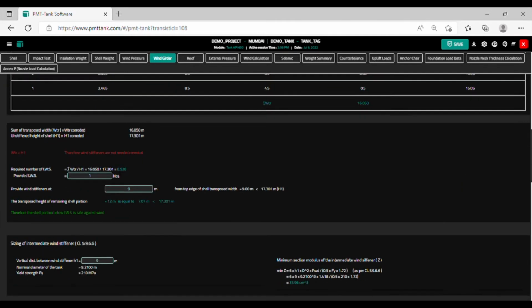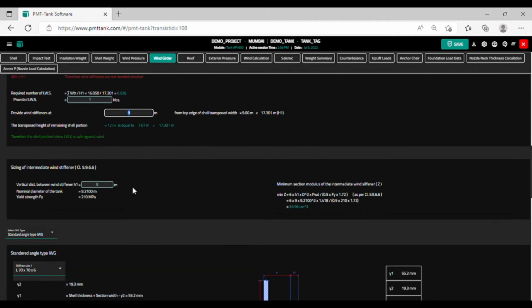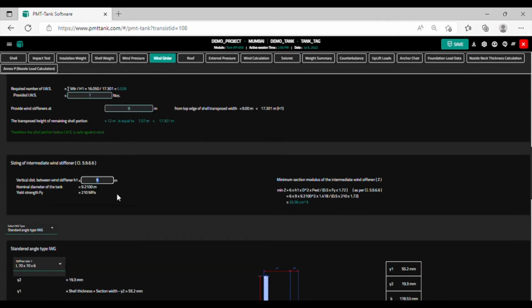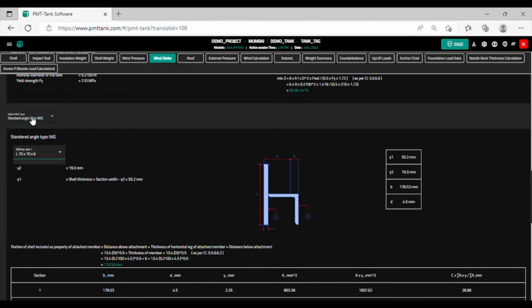Going further, right now I'm getting the WTR by H1 ratio as 0.9. It means I don't need any type of wind girder right now, but I'm showing you how to put a wind girder. So I'm intentionally putting one wind girder over here. I'm putting it at 9 meter height, and the vertical distance is of course also 9 meter, so it is providing the minimum section modulus. Then the user has the ability to select from plate fabricated wind girder or standard wind girder.